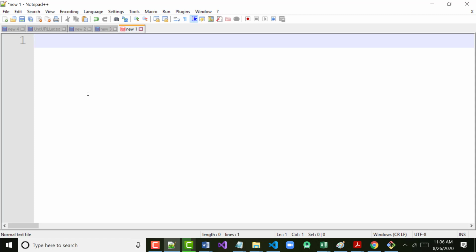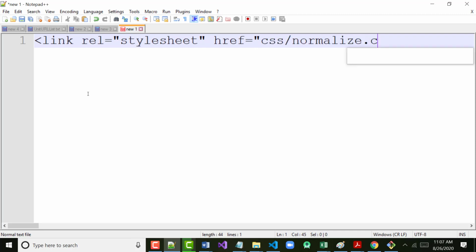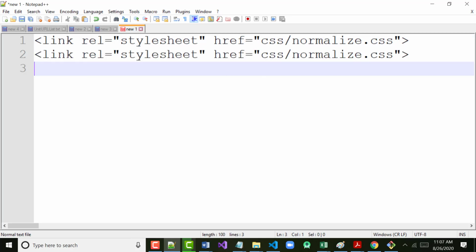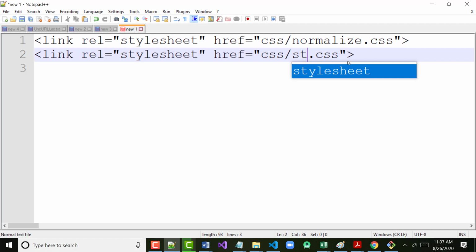All right, and the way we do that is link rel for relationship equals stylesheet, href equals, we have to let it know it's in CSS/normalize.css. And we'll also have to add styles.css. These go in the head section. Did everybody hear me? These go in the head section.